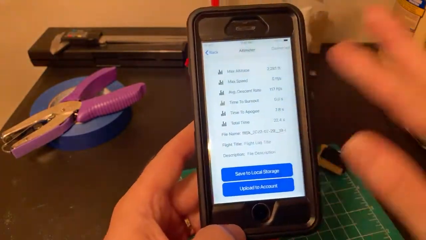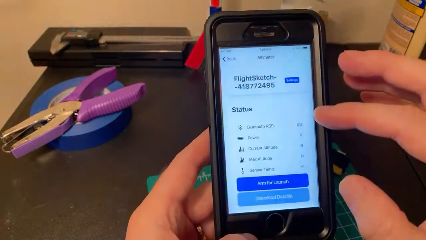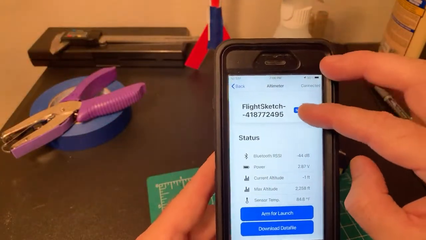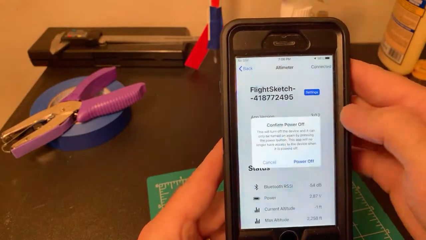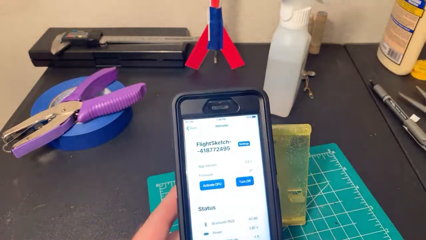So I'm not going to save it or upload it. In fact, I'm just going to leave it alone. In fact, I'm going to turn it off because I don't want to waste the battery. Turn off, power off. Okay, you can remotely turn this off, which is what I just did.